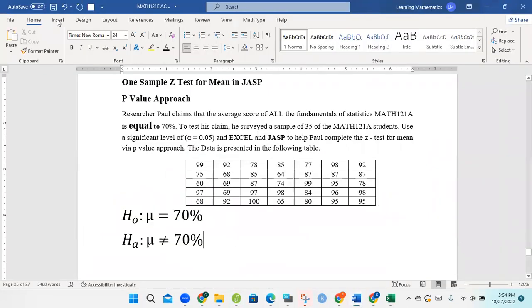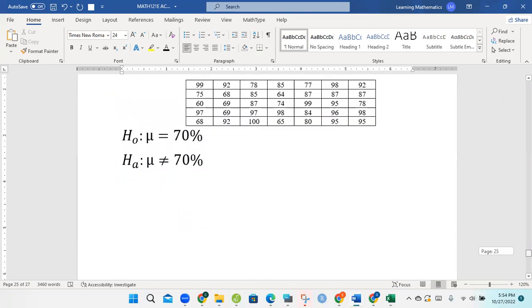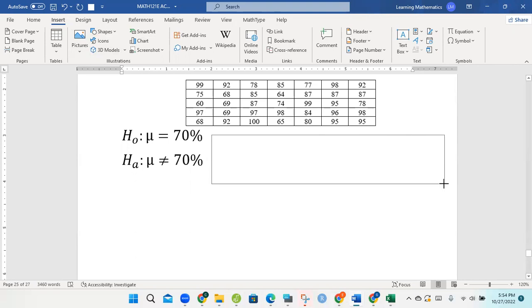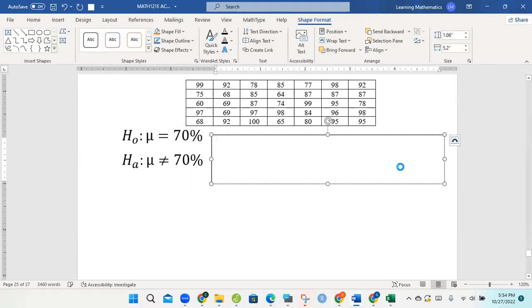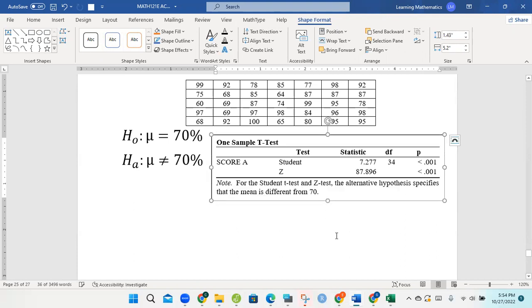Okay, we can paste in a text box to maneuver it. Right. So we have identified the p-value to be less than 0.001.